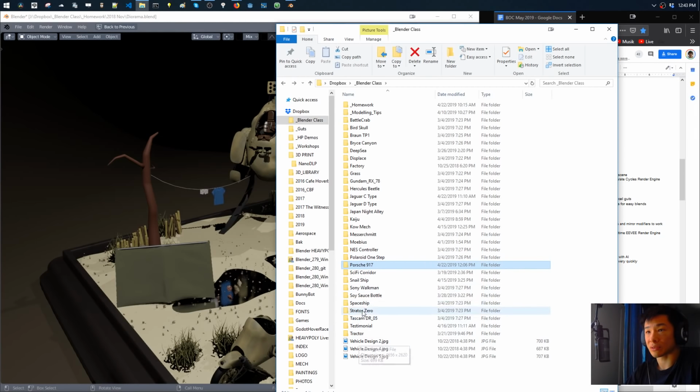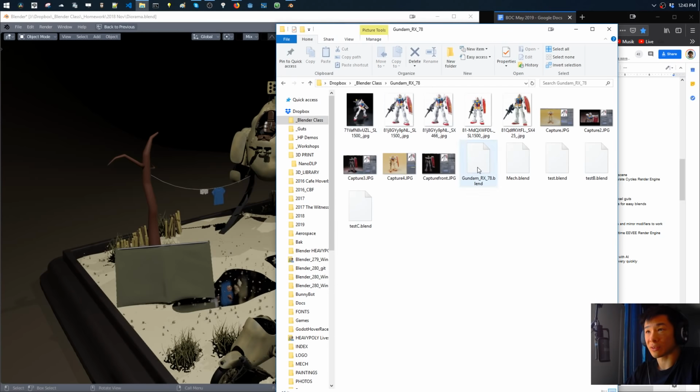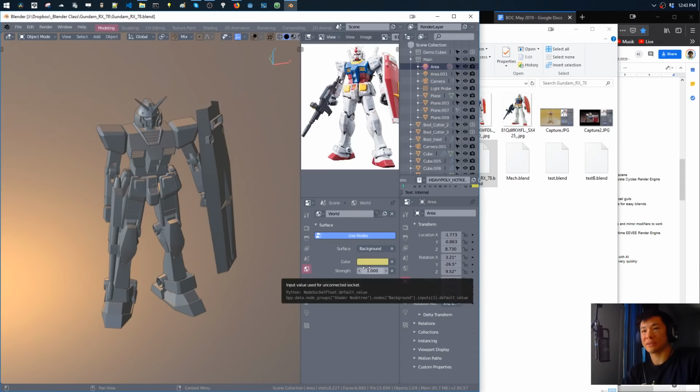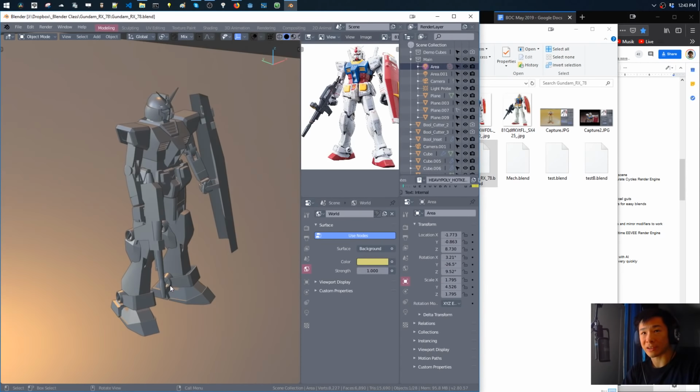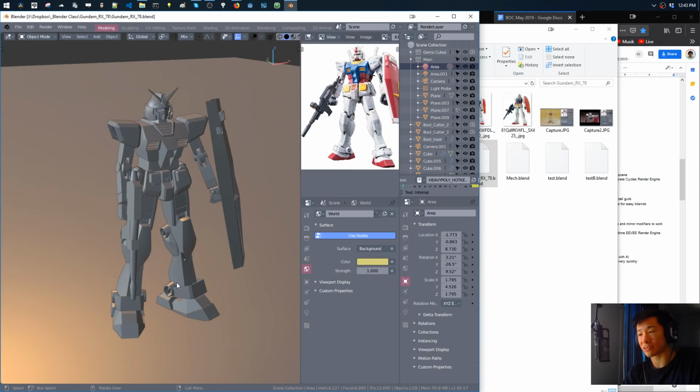Upgrading to 2080. Jeez. Nice. The 2080 has 11 gigabytes. Really? That's crazy.